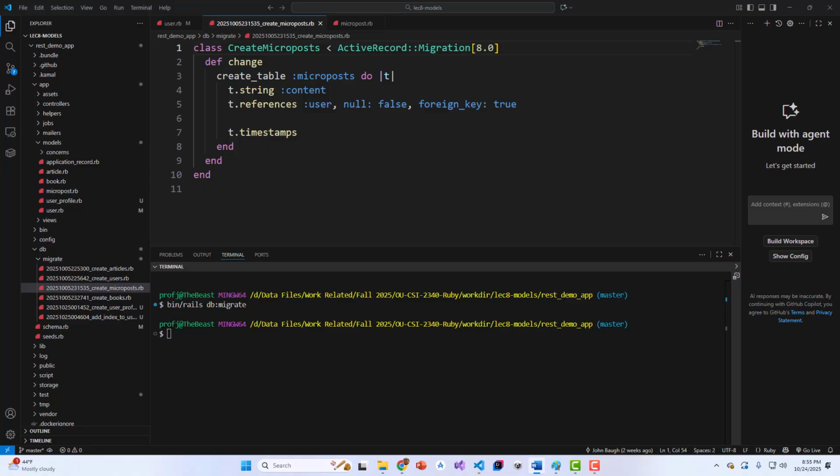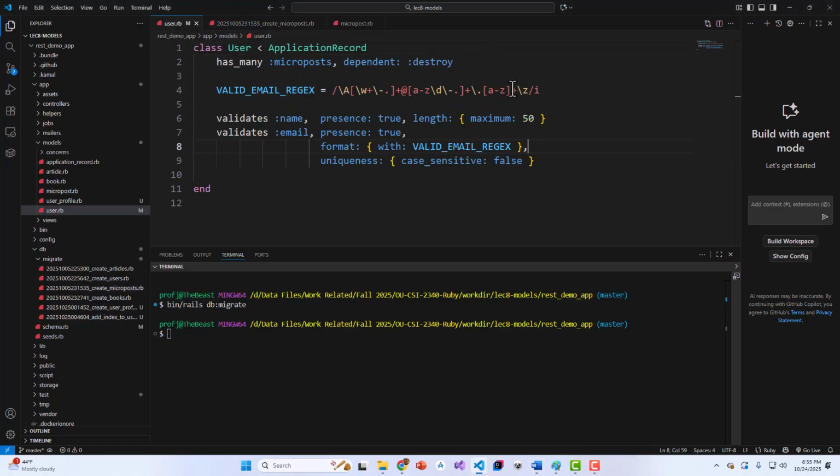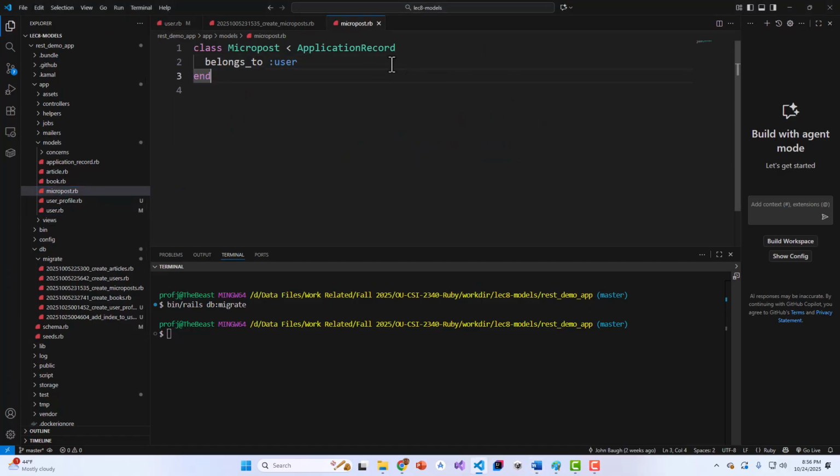Okay, so inside of the user right here, we have has_many :microposts and then dependent: :destroy. Make sure that you see that in yours. If not, you need to fix it. And then in micropost, what do we have? Currently this is just belongs_to :user. That doesn't really help us.